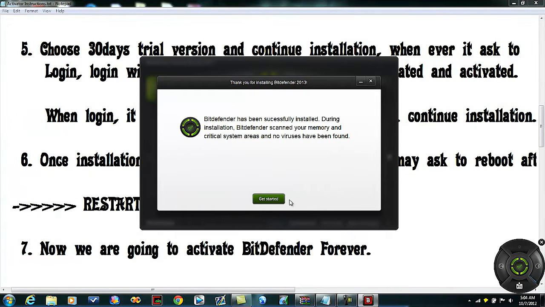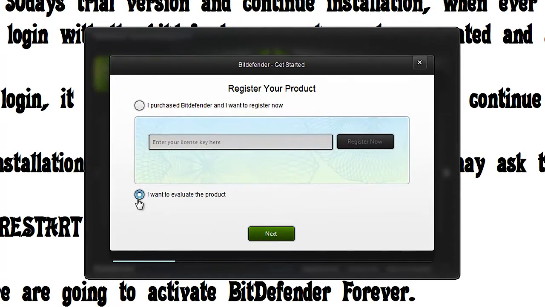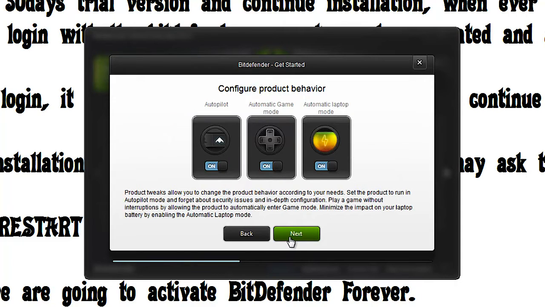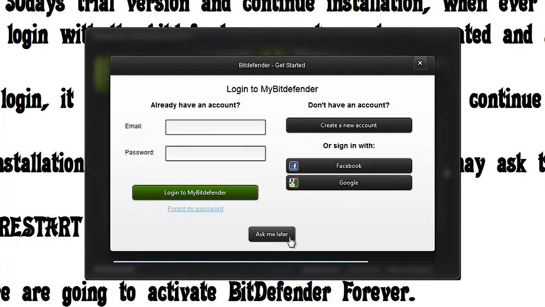Alright guys, so as you can see, now it's done. Just click that. Check off the I want to evaluate the product here. So check that one off. Hit next. Click next again. Click next again. Log into your account. So I'm going to pause it while I do that.